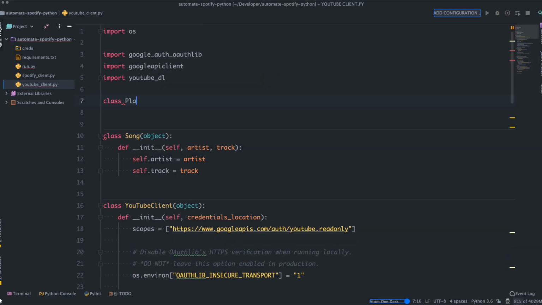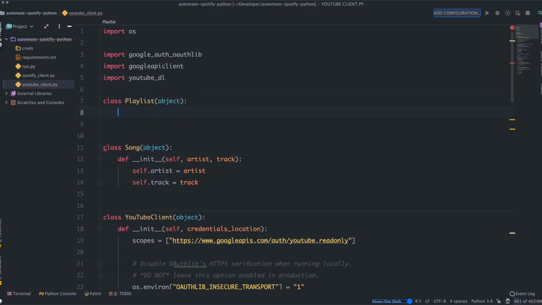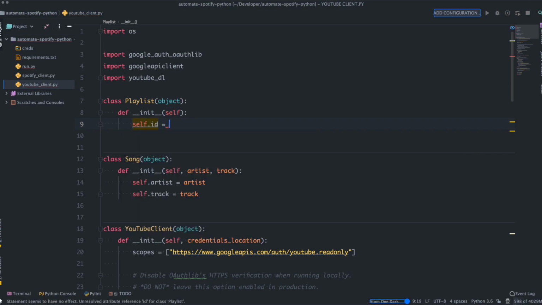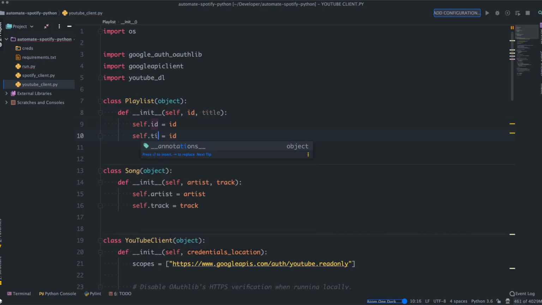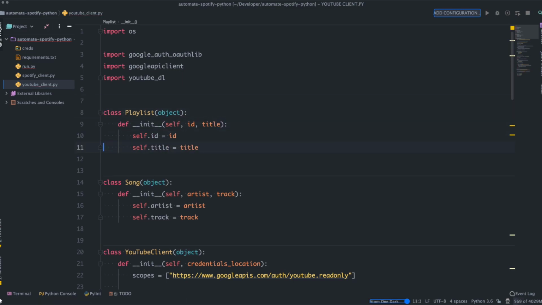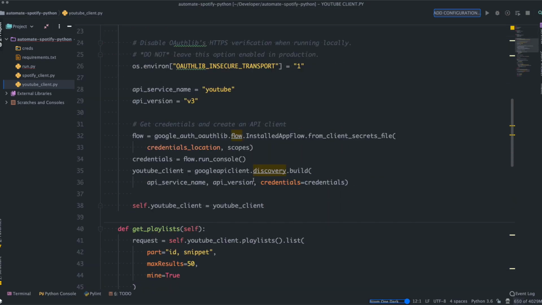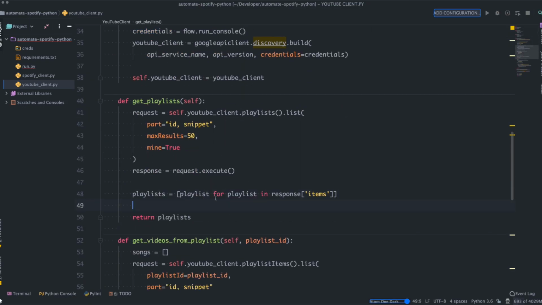Now there's just one more thing I want to do, and since we created a class for a song, we might as well create a class for a playlist. Again, this is going to be a very simple class, and it's just going to store the ID and the title of a playlist. The reason why I'm creating these classes is because later on, when it comes to accessing a song or a playlist, it's nice to be able to have it as an object, so that we can do playlist.id or song.artist.